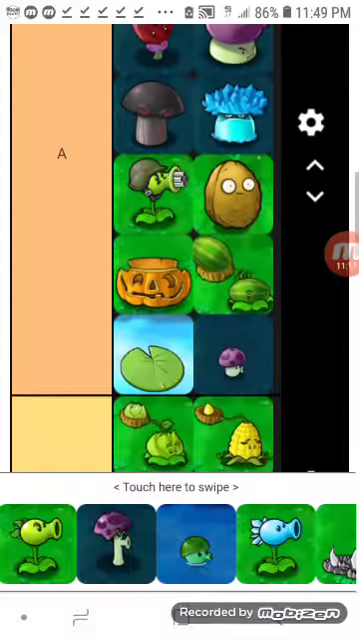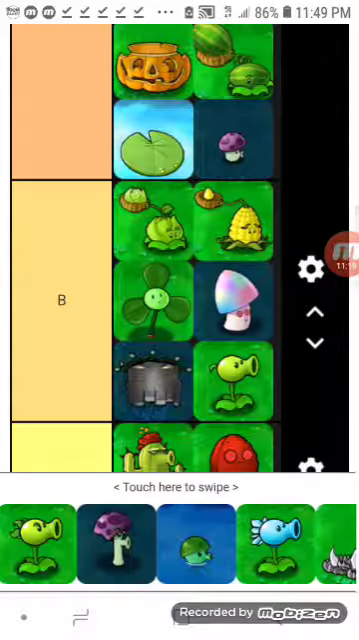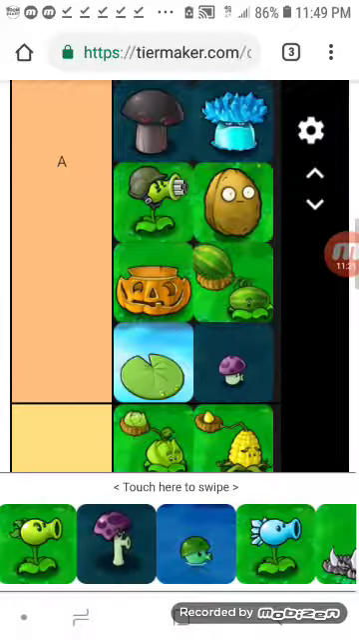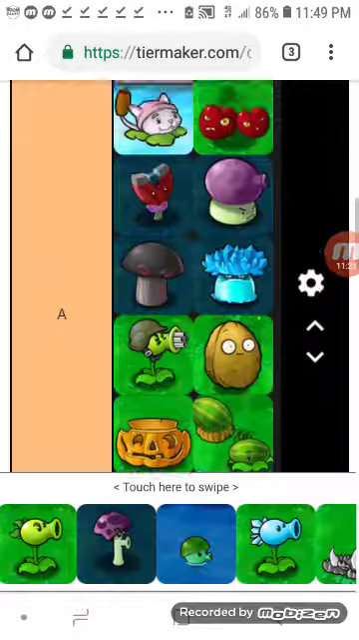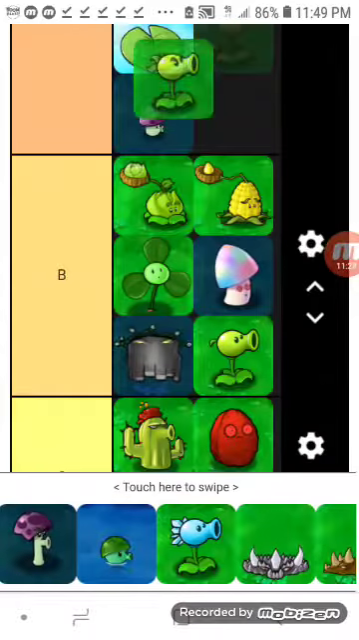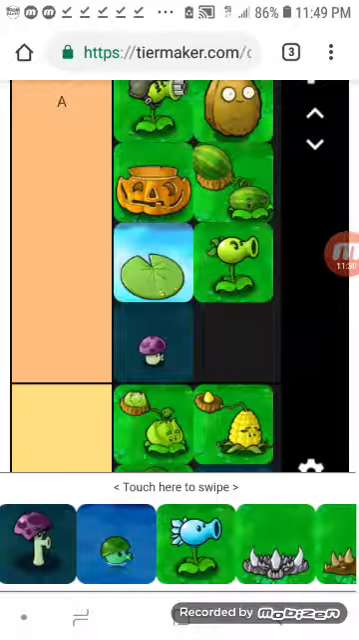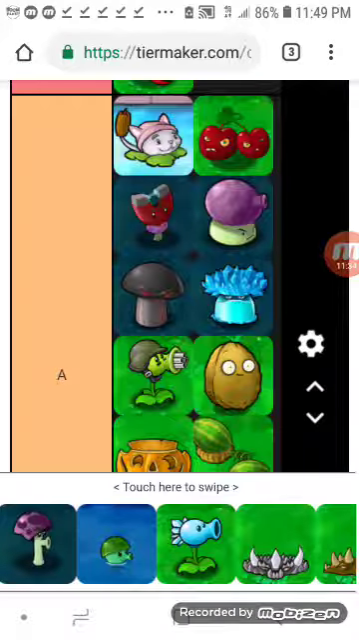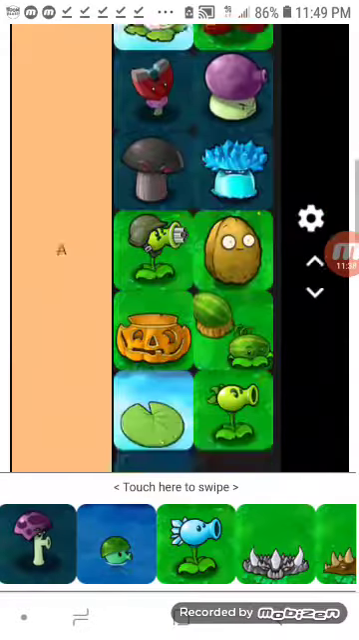Pumpkin is also pretty nice. He does his job. He just does his job. If you don't get that reference, it's from the Almanac. Repeater is a B tier. Repeater is an A tier. He's just pea shooter. He's just the famous kid trying to be the cooler kid. He's trying to be the cooler version of the famous kid.